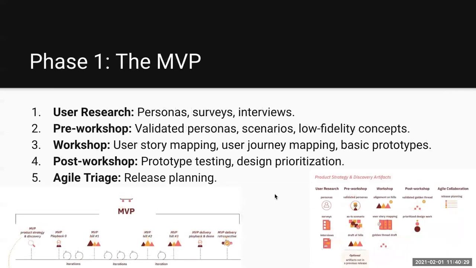During the MVP, there are different portions of those cycles. So user research, doing some pre-workshop preparation, you know, validated personas, different scenarios, some small low-fidelity concepts. Then as you move into the workshop, you start doing more detailed things like user story mapping, user journey mapping, prototypes. After your workshops, do some prototype testing and design prioritization. Try to tease out these concepts, validate that this is a good direction, tease out the variations of things that you can do. And then during your agile triage, do your release planning. Plan for the work that you're attempting to do.